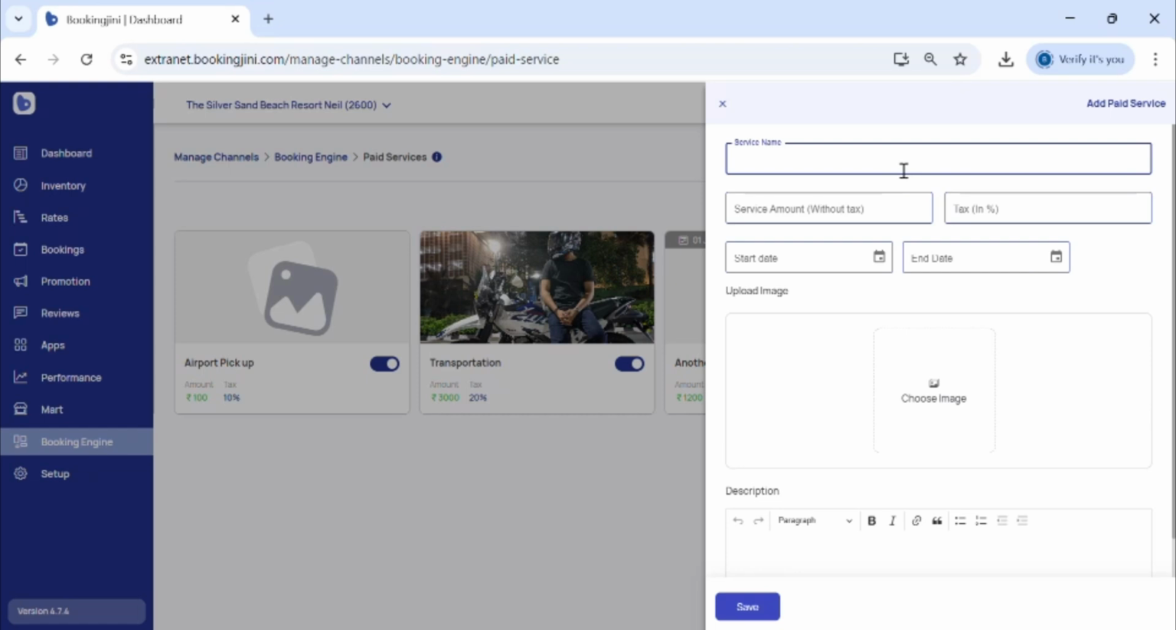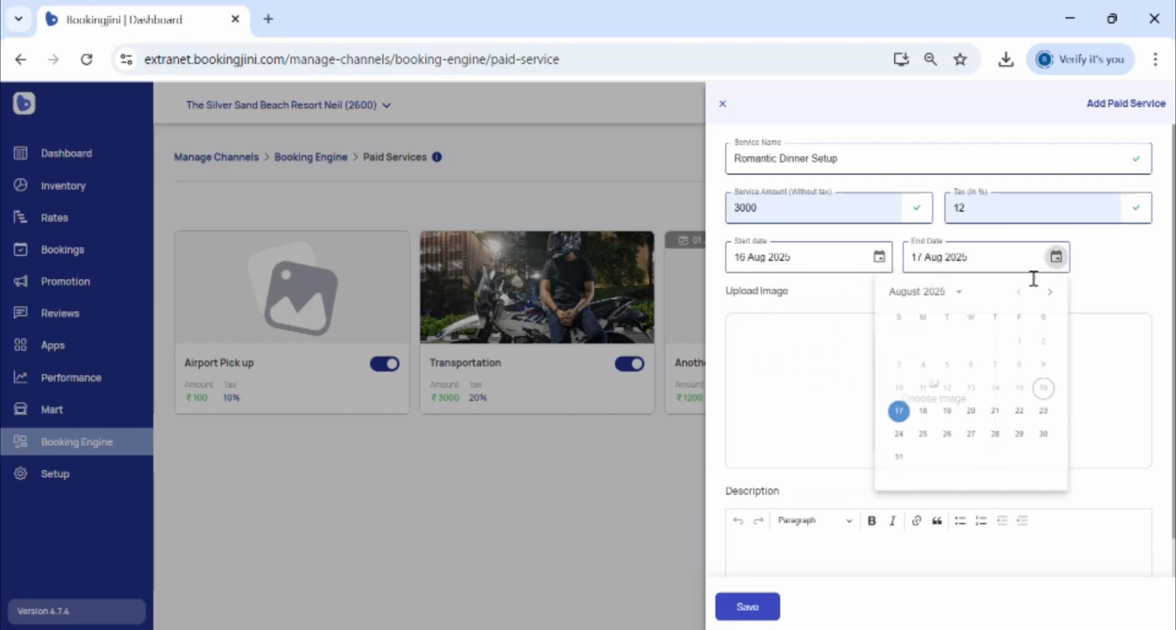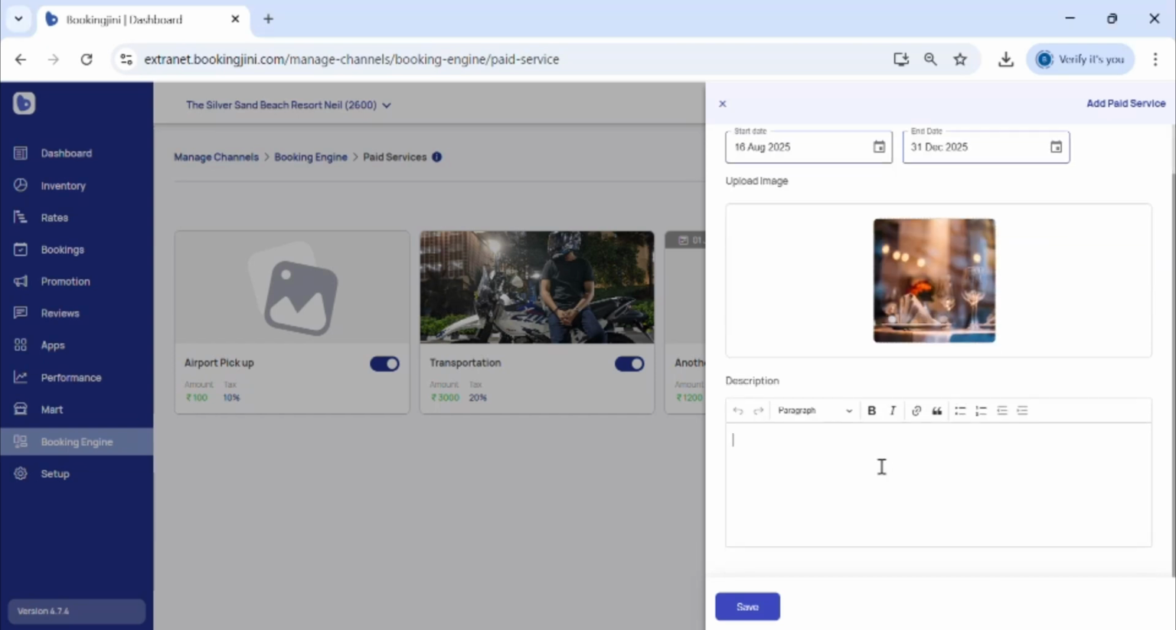In the pop-up form, enter the service name. Let it be a romantic dinner. Set the price you want to charge. Choose the applicable tax percentage. Select the date range during which this service will be available. Upload an eye-catching image, ideally showing your dinner setup, and write a brief description.